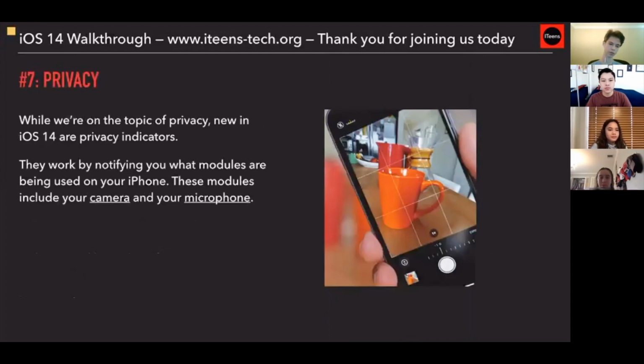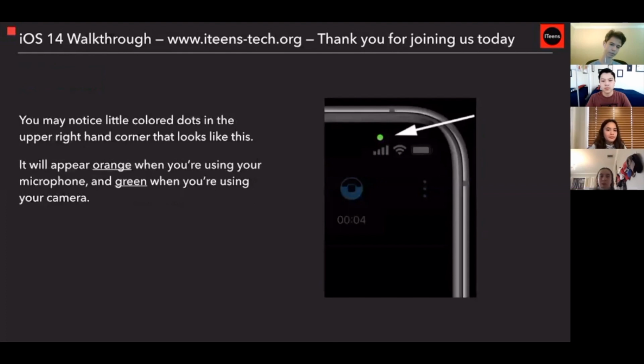Number 7. Privacy. While we're on the topic of privacy, new in iOS 14 are privacy indicators. They work by notifying you what modules are being used on your iPhone. These modules include your camera and your microphone. You may notice little colored dots in the upper right-hand corner that looks like this. It will appear orange when you're using your microphone and green when you're using your camera.